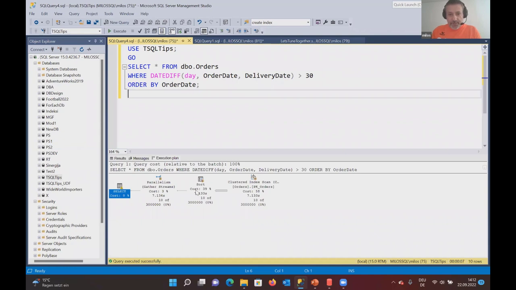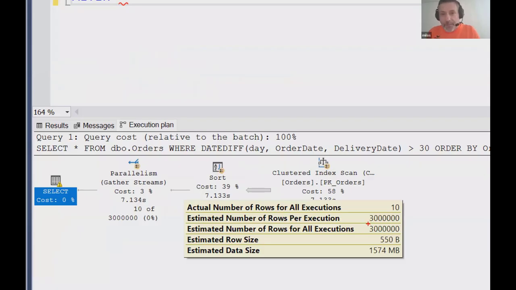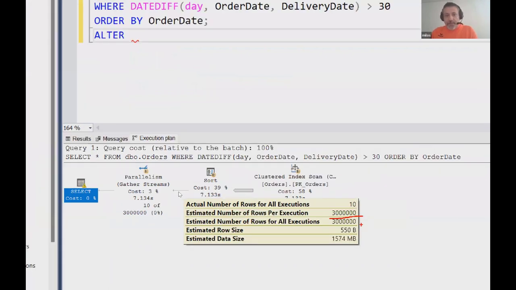This particular thing in SQL Server thinks it will be 3 million rows returned, 30%, exactly the same as what we had with the local variable. So 30% will be returned, and at 30%, SQL Server will use a scan. Everything is done, but the query returns only 10 rows.